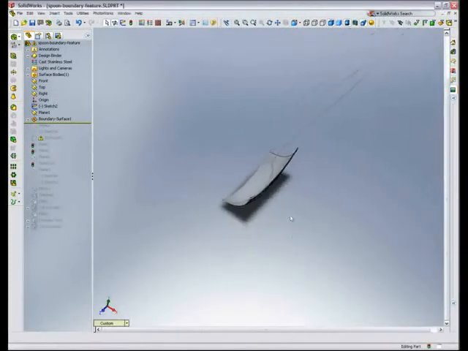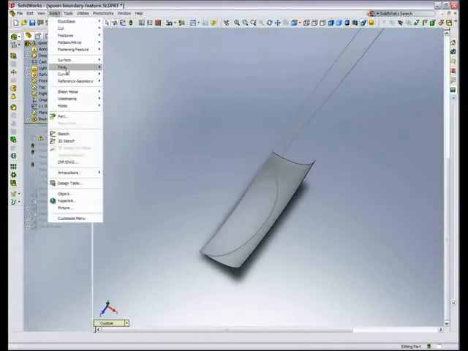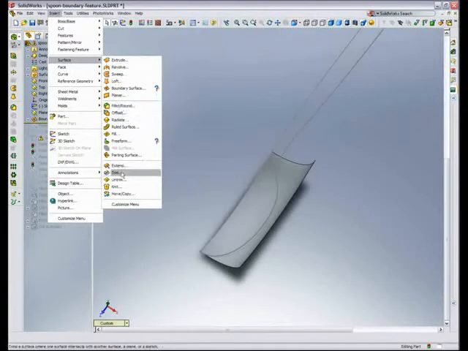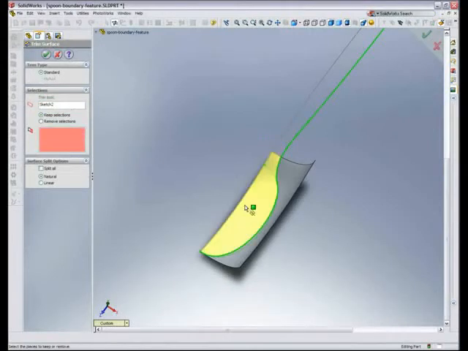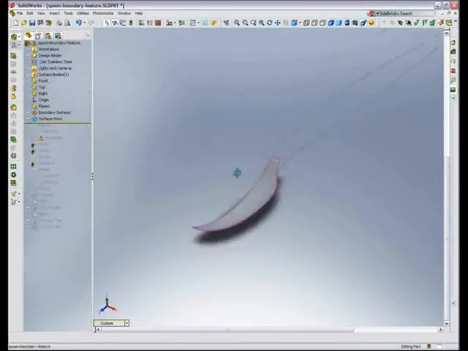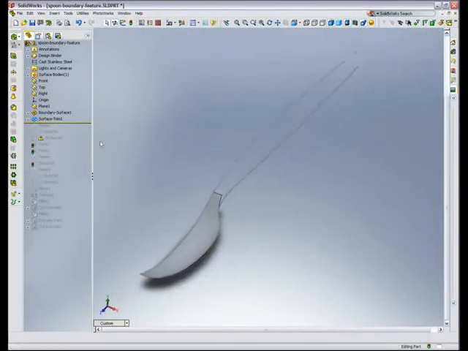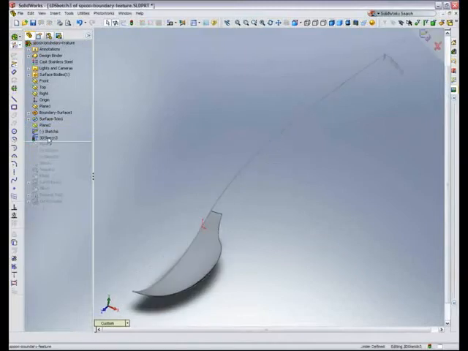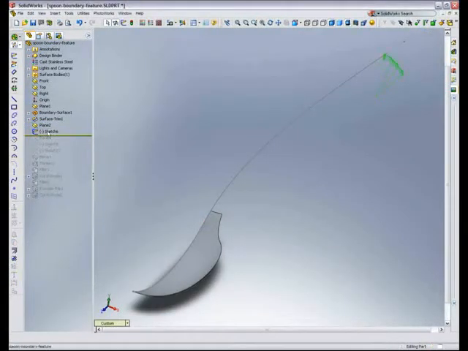Now I need to trim this, and so I have a sketch on my top plane that I'm going to use to just trim away the extraneous portion of this boundary. So I'm going to pick this inside area, and now I have a trimmed area that represents the spoon portion of the spoon. Let's roll forward and create the rear handle area.